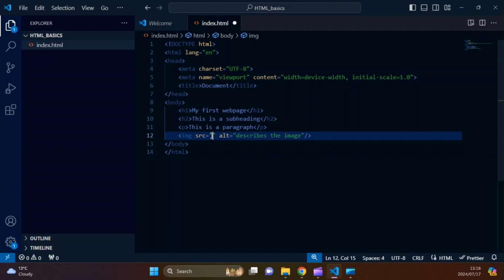So while HTML defines structure, for styling and for visual appeal, we use CSS or cascading style sheets. We won't cover CSS in this video, but we will explore it later, and that will allow us to add colors, fonts, and layouts to the web page.